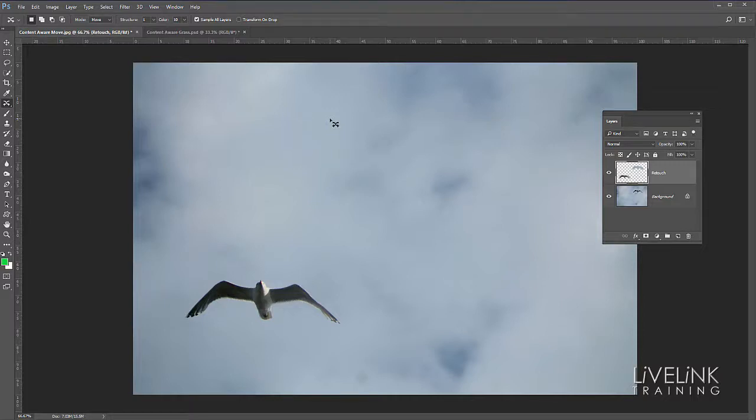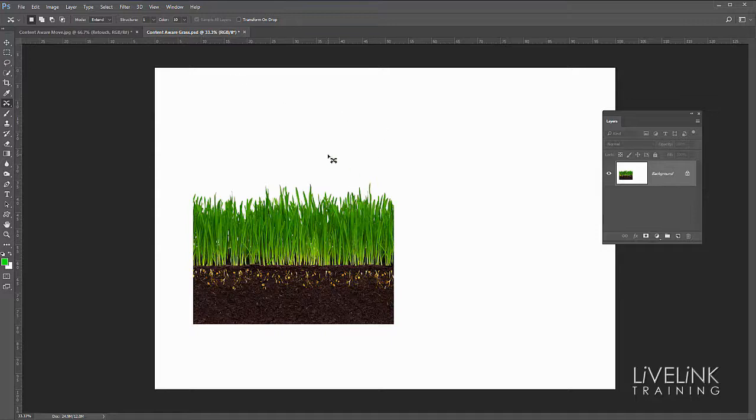Okay, let's have a look at the other mode now. Up on the mode drop box here, we've got two options, move or extend. Let's try extend. Now we'll need another image to look at this, so we'll look at this one. This is an image of some grass. Let's just imagine I want to extend it into this area here.